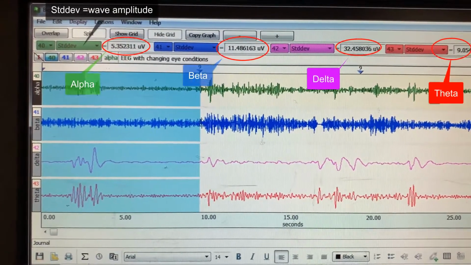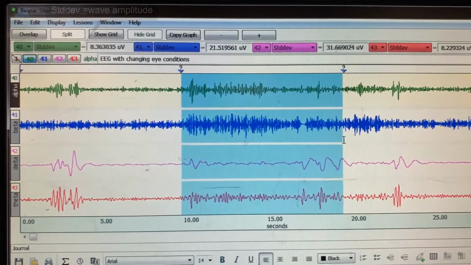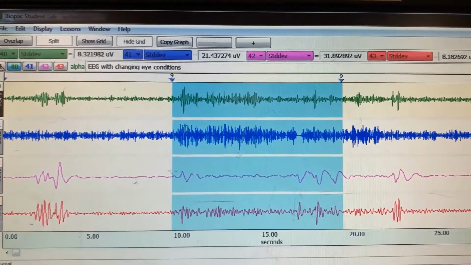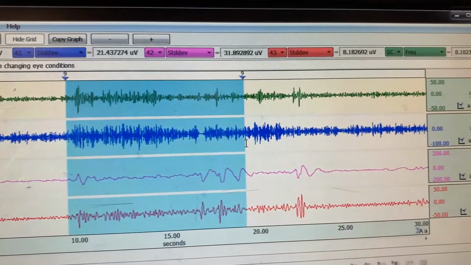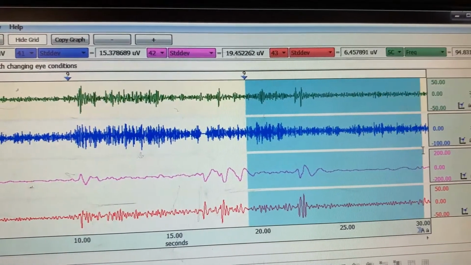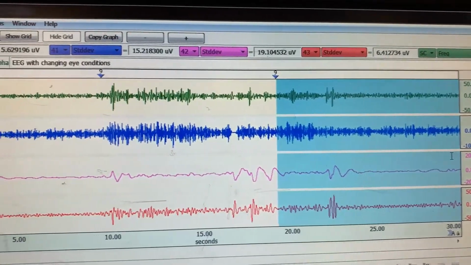For our second set of data, we go from 10 to 20 seconds, and that's why we have our markers on the screen so we know where our data starts and finishes. And then for the third section of data, we highlight from the 20 seconds to the 30 seconds, and we read the data from the screen.